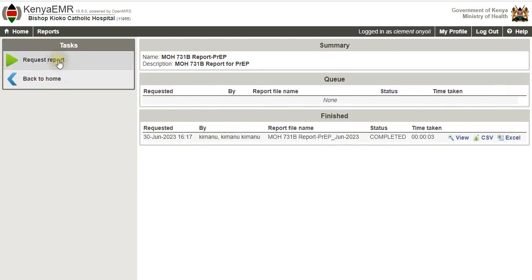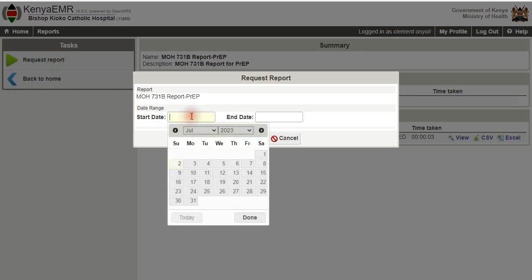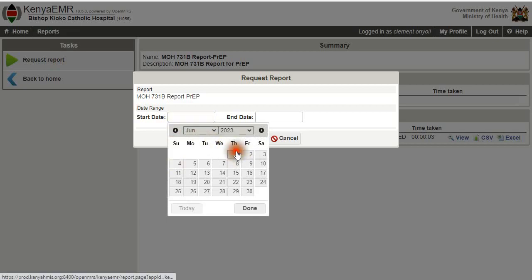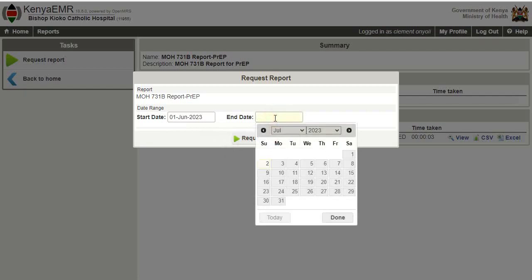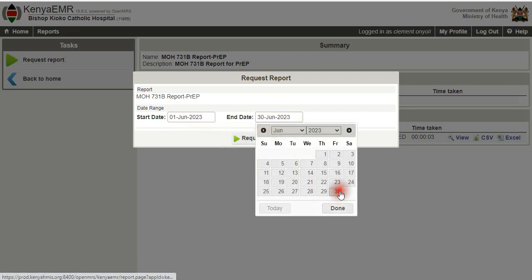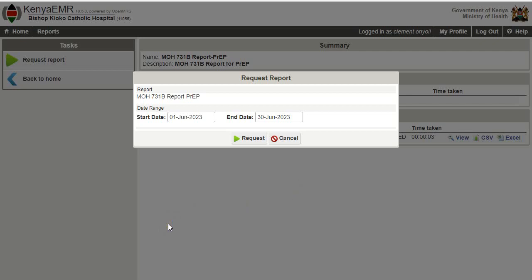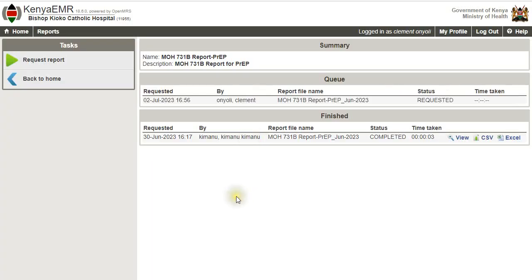Now you'll see there is a request a report. You click on it. Then we select the month that we want to generate the report for. For me, I will generate for June, from June 1st, 2023 to June 30th. And just to remind you that we are using KenyaEMR version 18.6.0. Then after selecting the date range, we request the report.